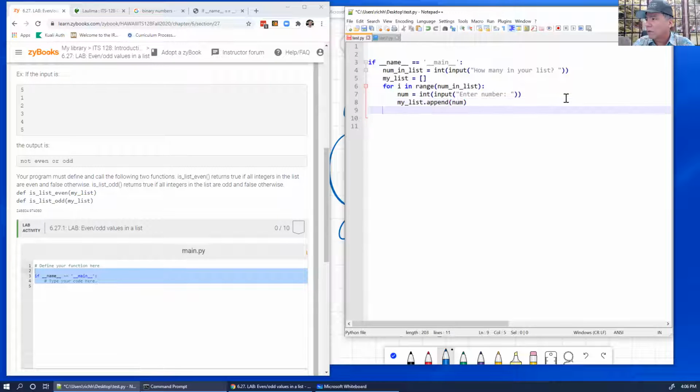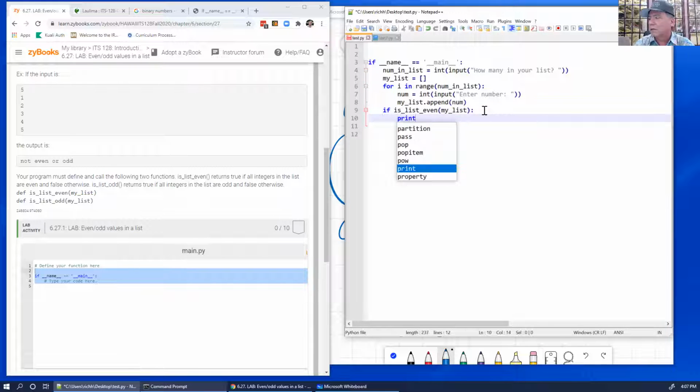Okay, so when I'm all done with this, I got this my list, and now I can say if is list even, I'll do even, my list. If it's true that the list is even, I don't think I need parentheses around here, do I? I think I do. If the list is even, then print list is even.